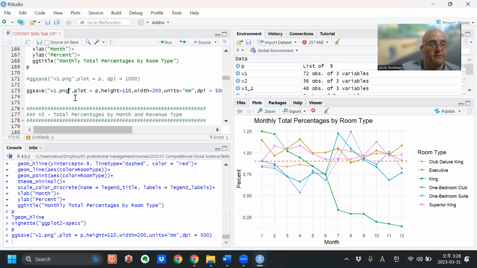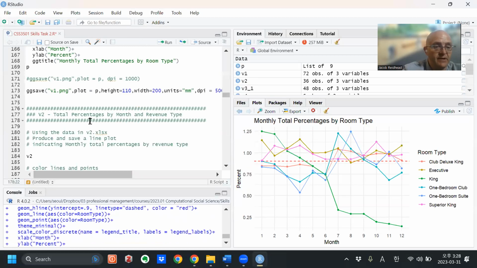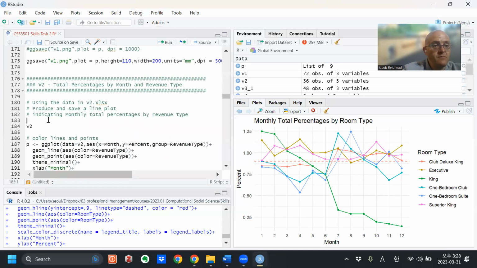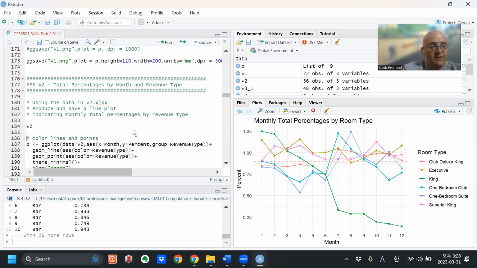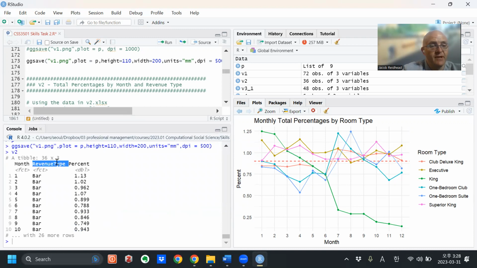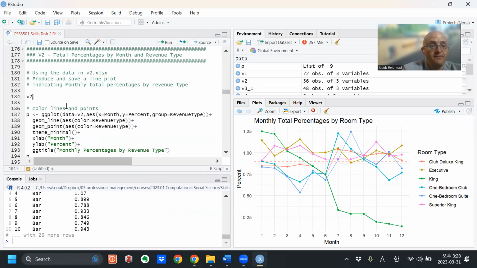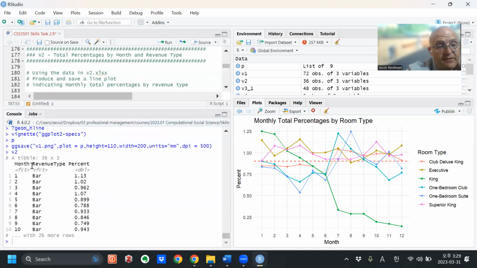I'm going to move through the second and all the other ones a little bit faster. I'm not changing that much here. Percentages by month and revenue type. This is almost exactly the same as B1, but instead of room type, now I have revenue type. These are factors, so it's ready to go. Notice the only big change here is I'm changing the data from B1 to B2. The month, the X variable and the Y variable are still month and percent, but the group is changed now. I don't have room type, it's revenue type.